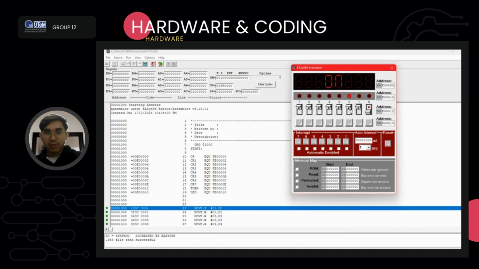If we press button 2, the LED will move faster than button 1. Next, if I press button 3, the LED will move faster.